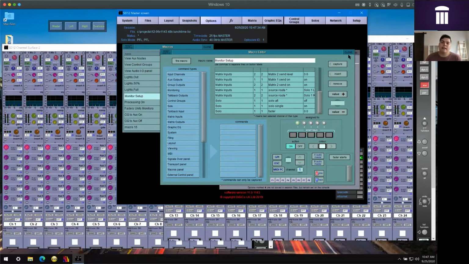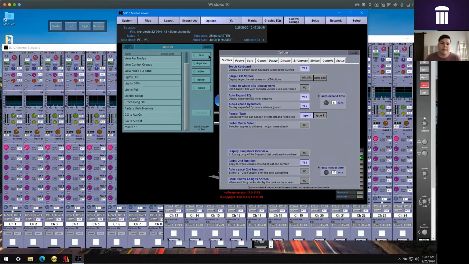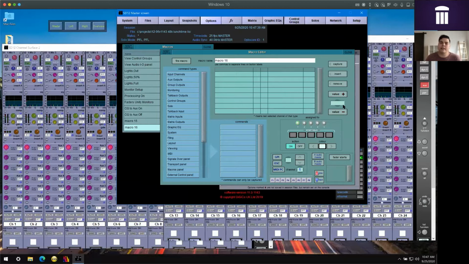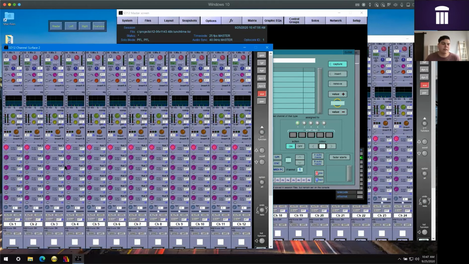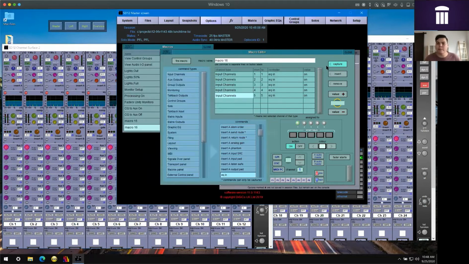Now, one really cool feature about macros, especially on DiGiCo, is that you have this capture function. Instead of having to go through and select exactly what you want through all of these menus, where you might forget where they are, you can just do what you want the macro to do. So pretend you have your first 5 channels over here to the left, and you want to turn on 5 EQs at the beginning of a song to change how your drums sound, for example.